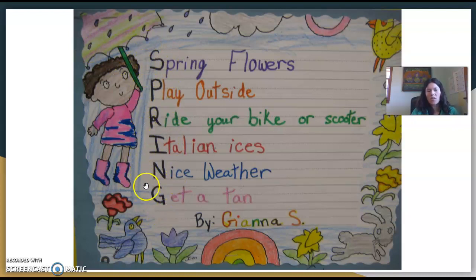This one's called Spring. So let's read it. Spring flowers. Play outside. Ride your bike or scooter. Italian ices. Nice weather. Get a tan. And the bottom says by Gianna S. So that's the student who wrote this.